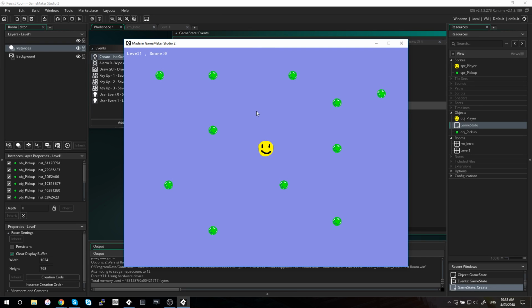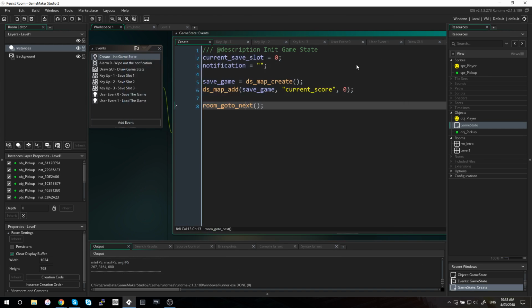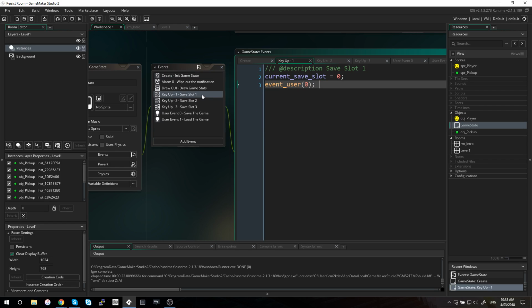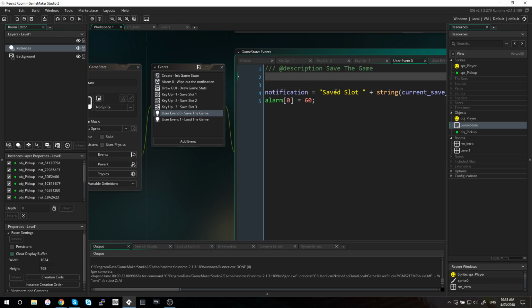Alright, so this should be working now, this time using our list to store the values. So now we can pick up more of these guys. And now we have score incrementing. And then if we press 1, 2, or 3, it should save. So let's head back to our save slots. This function here specifically.